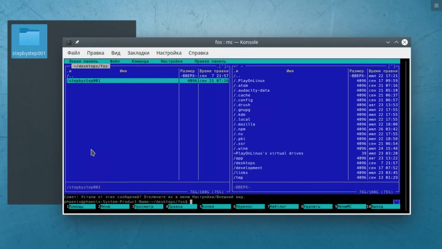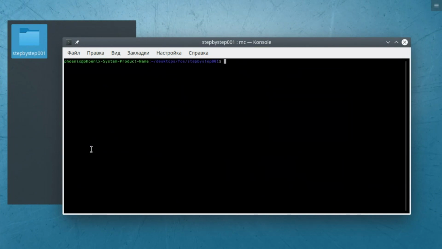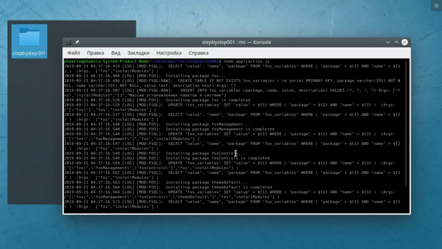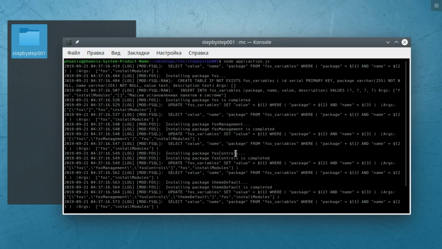And so let's start our application. Go to the folder step by step 001 and run our application: node applications.js. As you can see, when we first started, the application performed a bunch of actions. This has completed the installation and initializing of packages and the kernel itself.